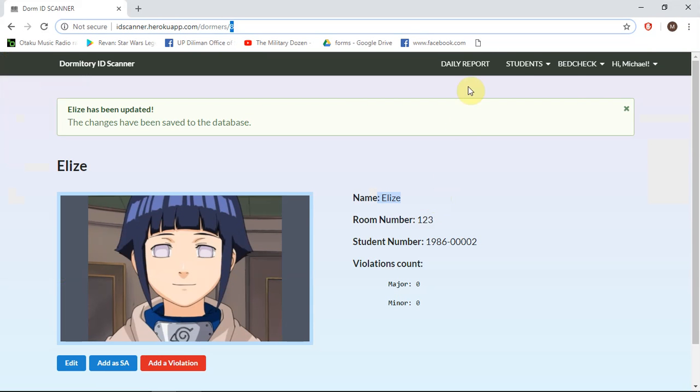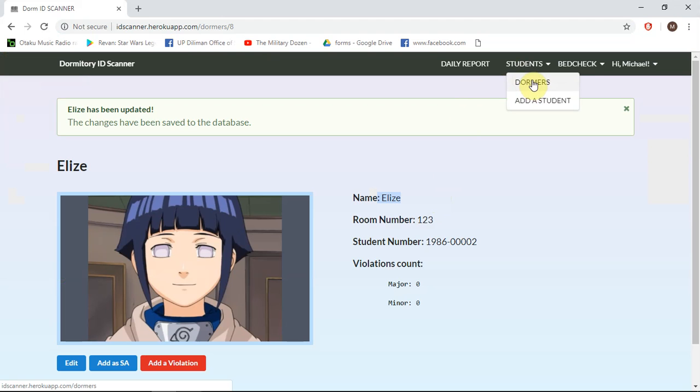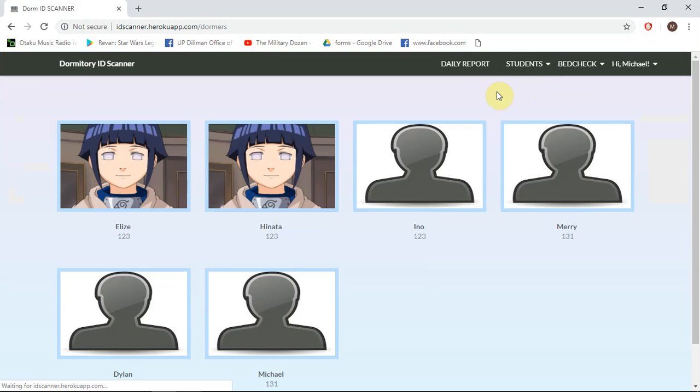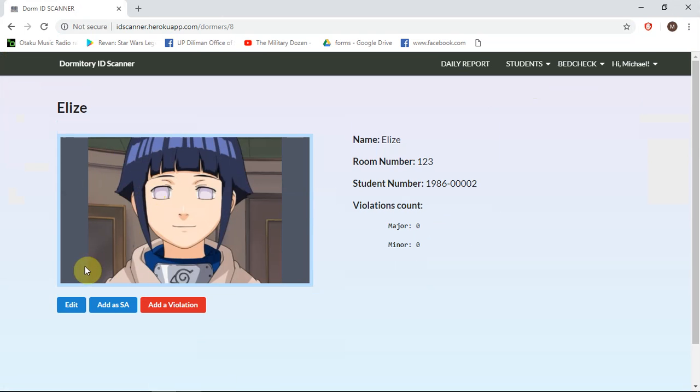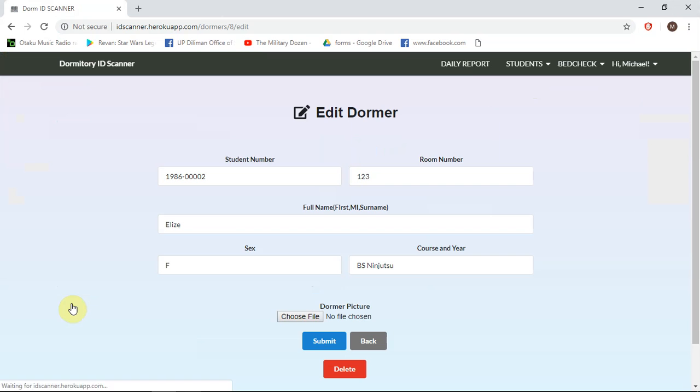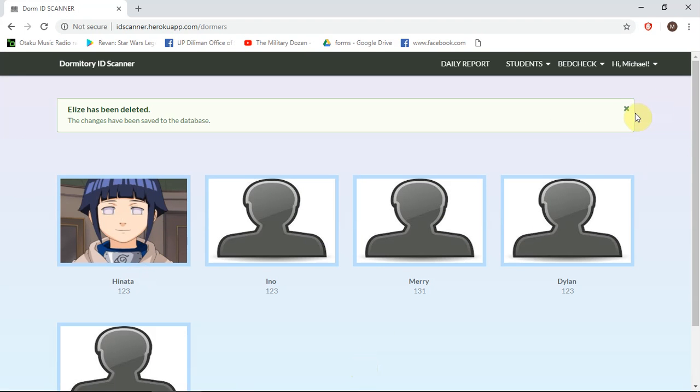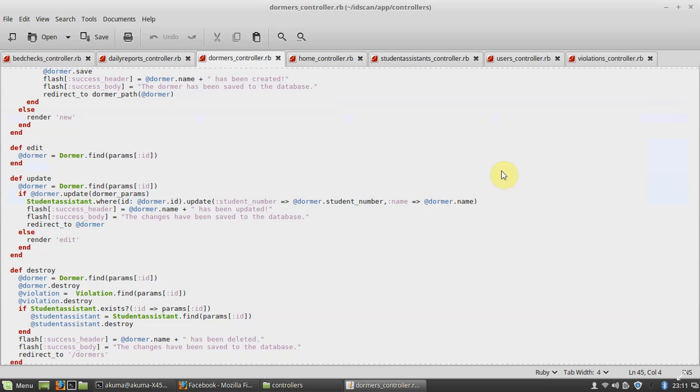Next would be the deletion. Let's check first if Elise is actually created. There you go, Elise is here. Let's click it and go to edit again. Then click delete. There you go, Elise has been deleted.